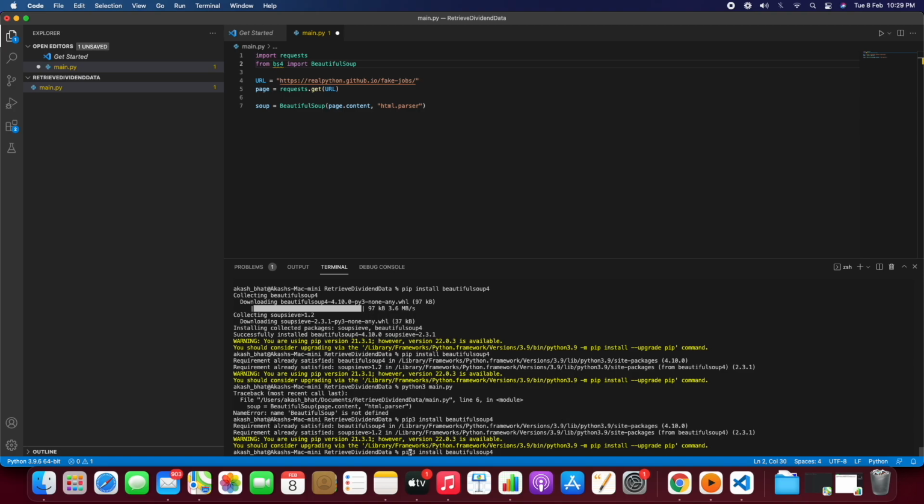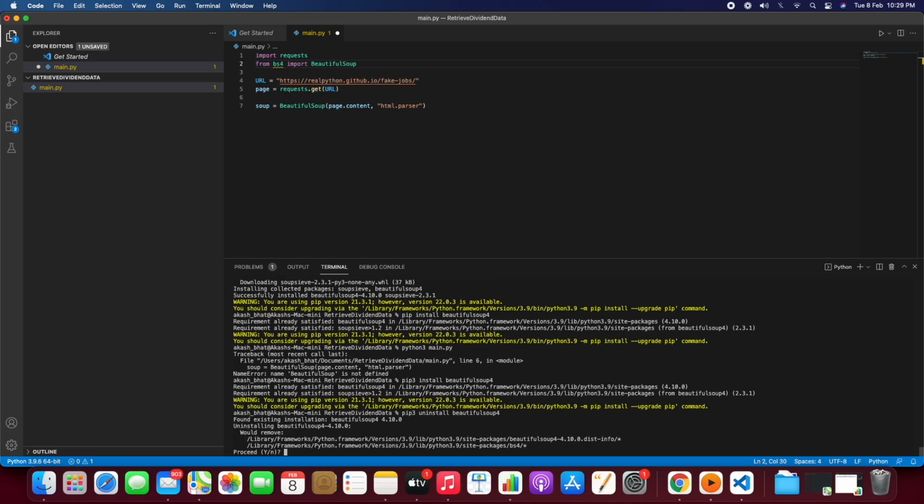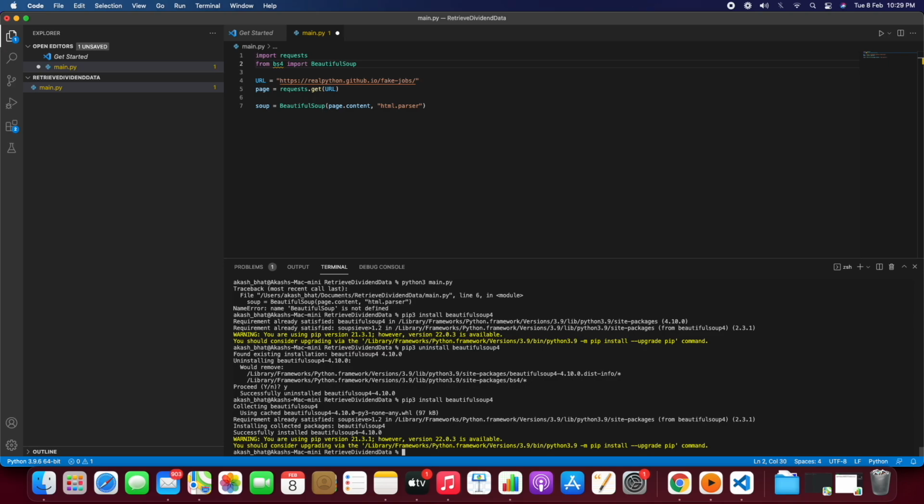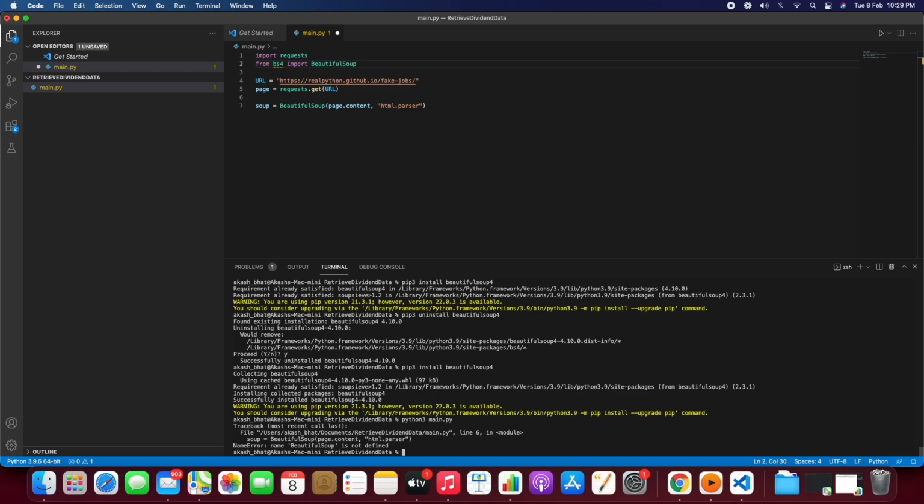BeautifulSoup is there for web scraping purposes. So I'm trying to install it. I will show you how we can install that. Just run pip3 install beautifulsoup4. As I have already installed it, it is telling me so. But in code, it is still showing that bs4 BeautifulSoup doesn't exist.